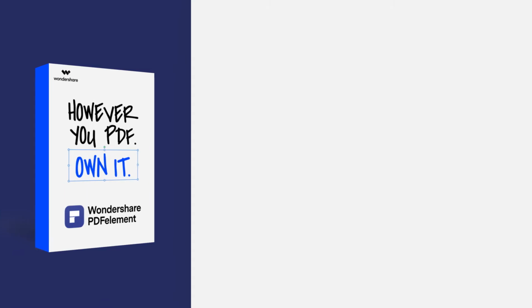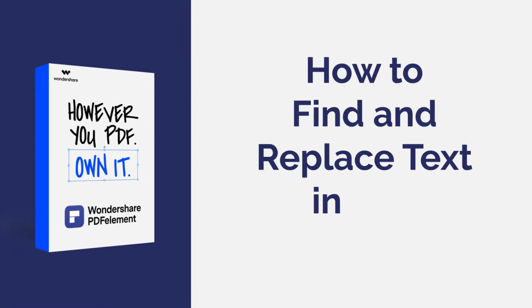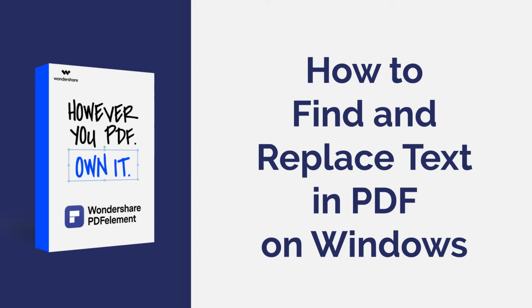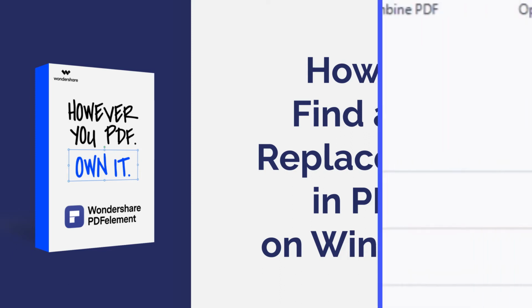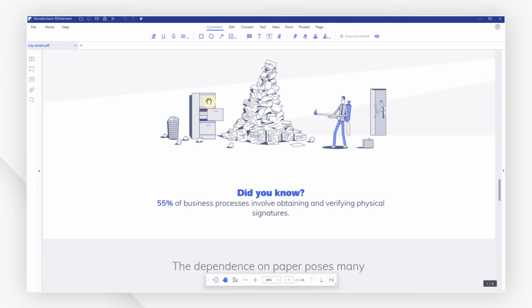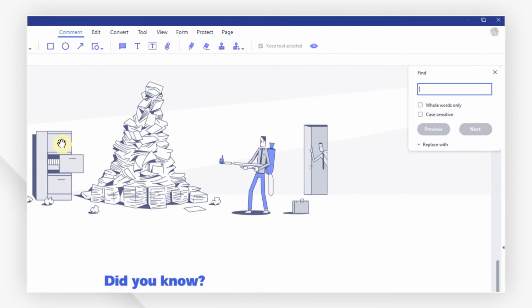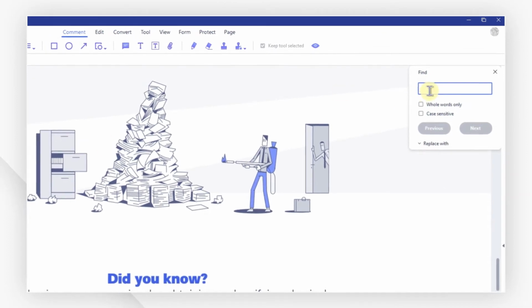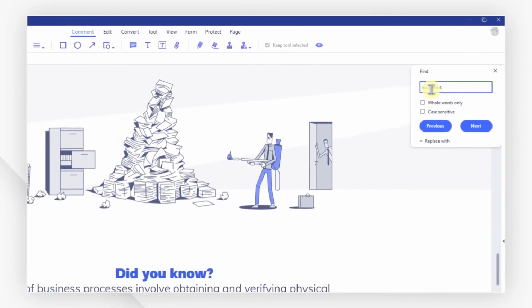In this tutorial, I'll demonstrate how to find and replace text in a PDF file using PDFelement on Windows. Let's get started. First, open your PDF document. Then use the shortcut keys Ctrl plus F to open the search box. Type the text you want to search for or replace in the input box.